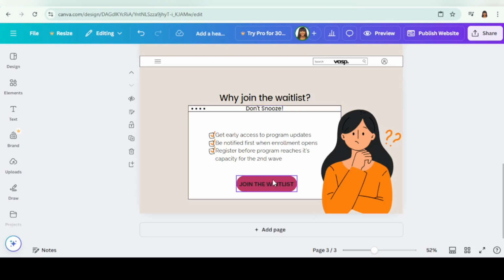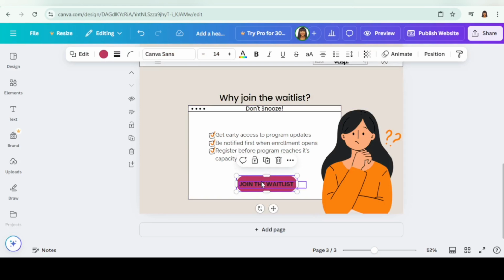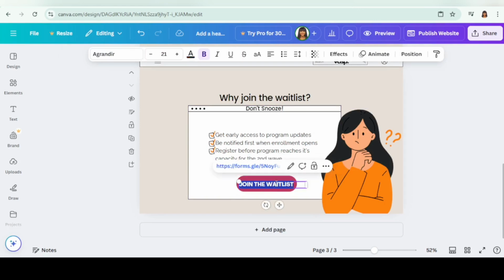All right, something I need to show you before we talk about her is that you need to hyperlink this button. To do that, all you need to do is to click on the text, highlight it.